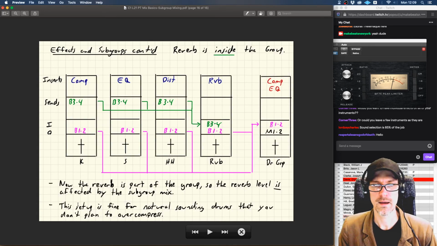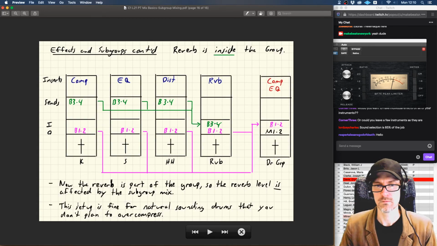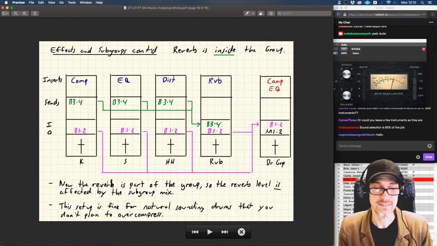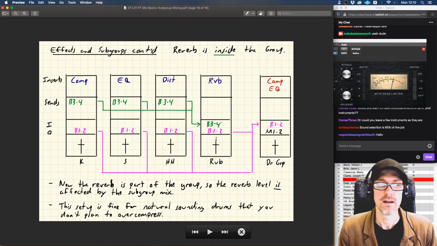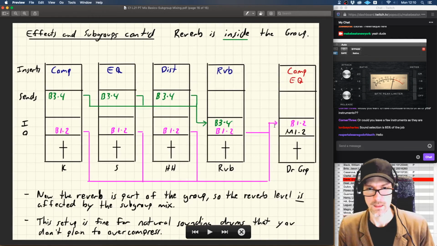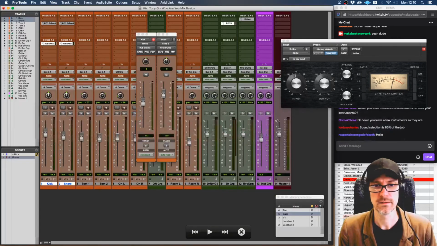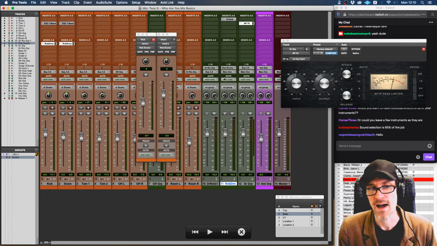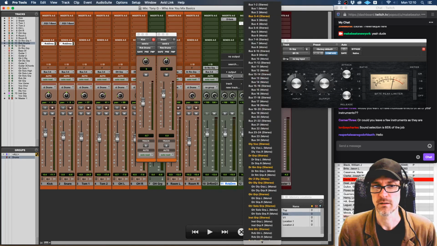Now, if I want my reverb to be compressed with the drums, we're going to use a second setup. And it's the same thing, except now my reverb is also going into my drum group here. So let's go over here and take a look at this. I'm going to go in here to my reverb drum. I'm just going to move it over here. You don't have to move it around. I'm going to do that so that we can see things a little bit more easily.